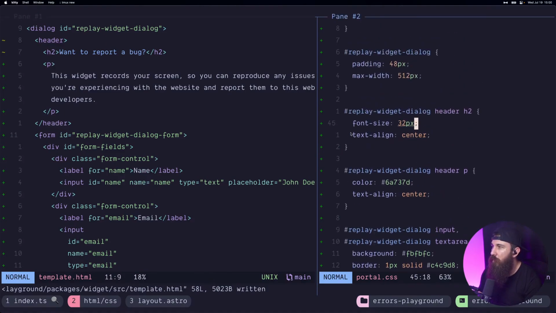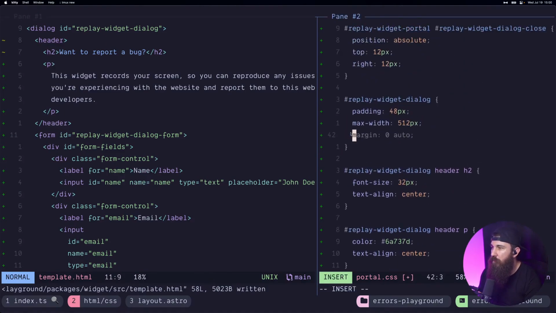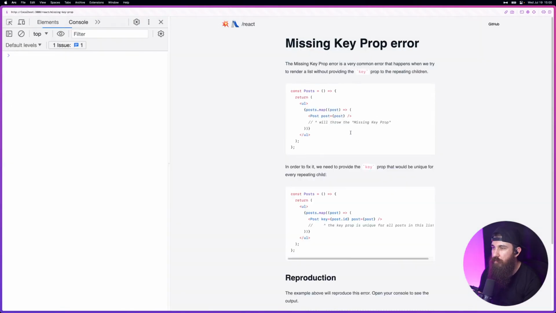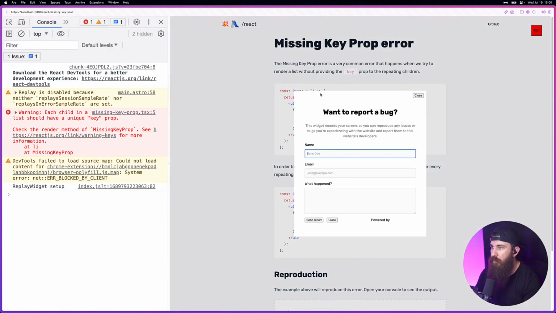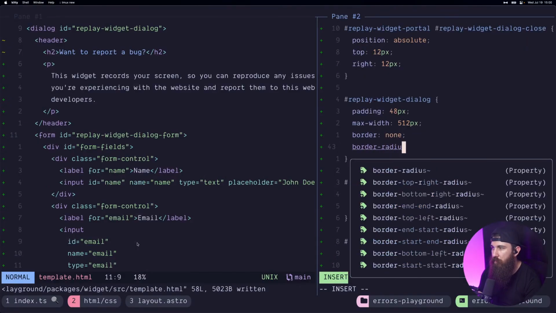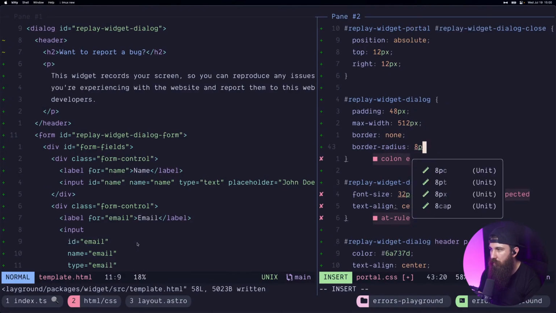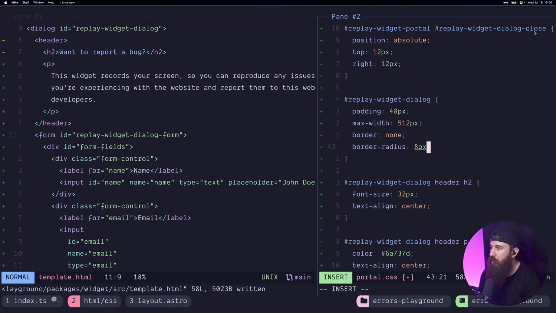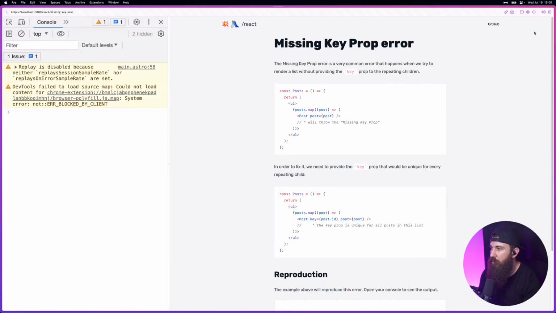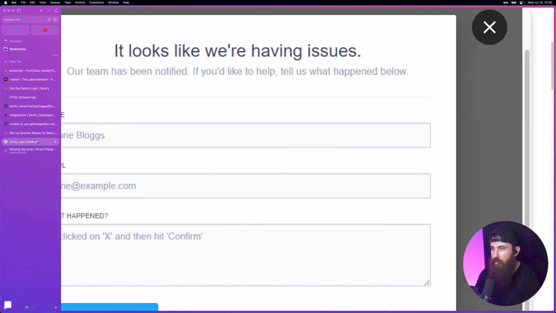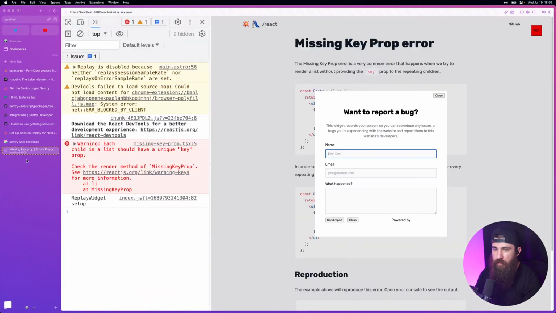I would also, there's a dialog, do border none. So we can remove that heavy border. There we go. Maybe do like a border radius of 8 pixels, but that might be too much. Too much. So let's do 4. So it can be like a subtle, yeah. Okay, that's good. A shadow, we need a shadow.